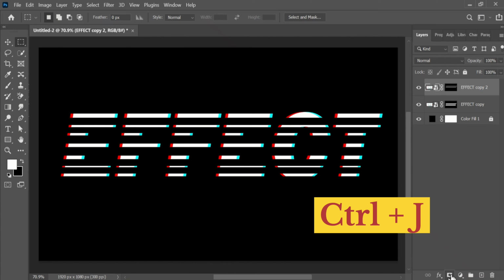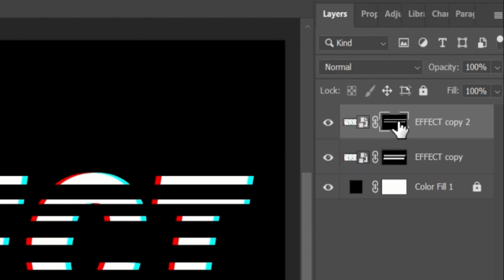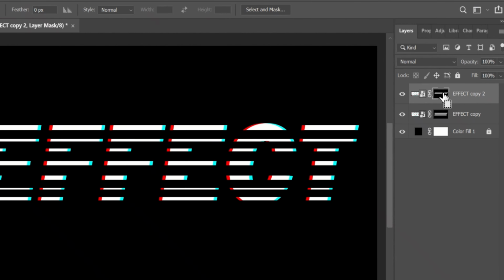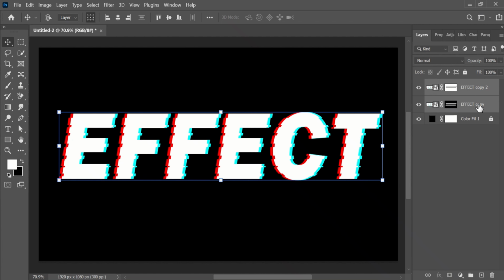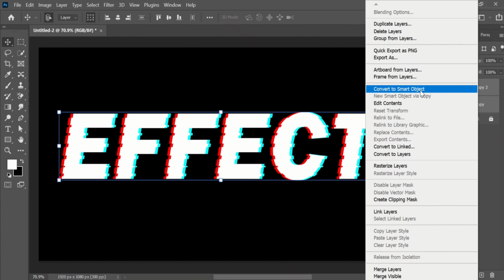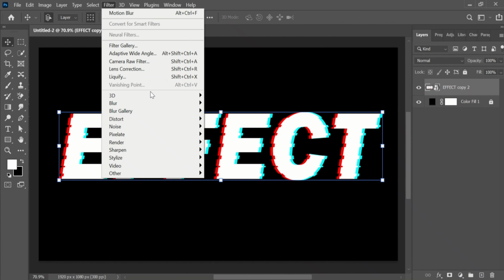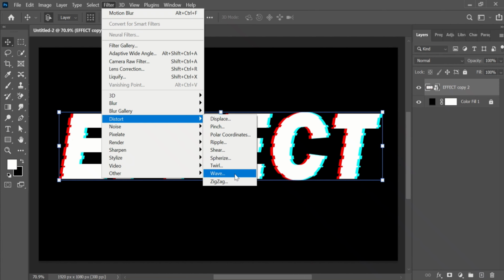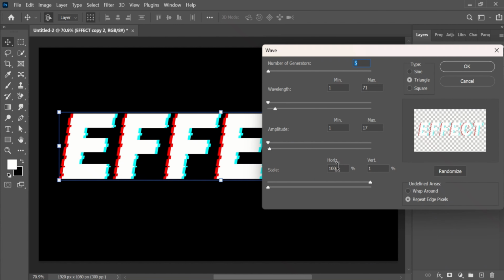Press Ctrl+J to duplicate the layer. And make sure you click on this selection and press Shift and left arrow. Then select both layers and convert it to Smart Object. Then go to Filter, then Distort, and then Wave. And do the following settings.